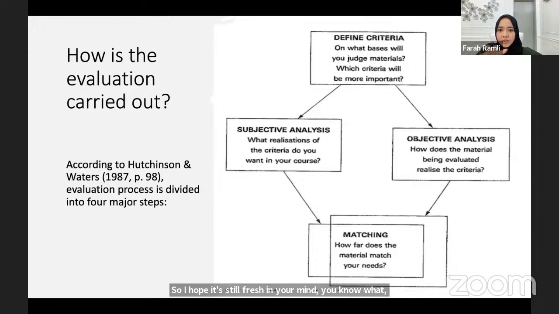After you're done with defining the criteria, you've got to do two analyses simultaneously: the subjective analysis and the objective analysis. Subjective analysis asks what realizations of the criteria you want in your course. In other words, you are doing a needs analysis of the people that are using the materials. It could be the teachers' needs analysis or the students' needs analysis or both, because they are the ones using the materials. So you want to see what they actually want in the materials.